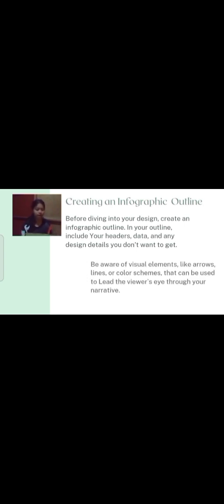So before we start, create an infographic outline. In your outline, include your headers, data, and any design details you don't want to forget. Be aware of visual elements like arrows, lines, or color schemes that can be used to lead the viewer's eye through your narrative. Next, write a compelling title.